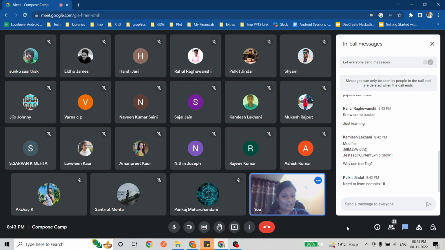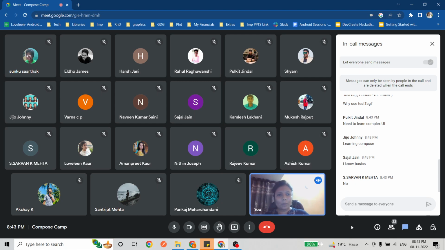I can see there are 22 participants in the meet. Okay, Pulkit is saying that he needs to learn complex UI. Okay, learning Compose, I know basics. So from these three to four answers, I understand that you guys are currently at the beginner level. A few of you have just started Compose, or don't have knowledge of it. I'm also at beginner level. I also just started learning Compose 5 to 6 months back.